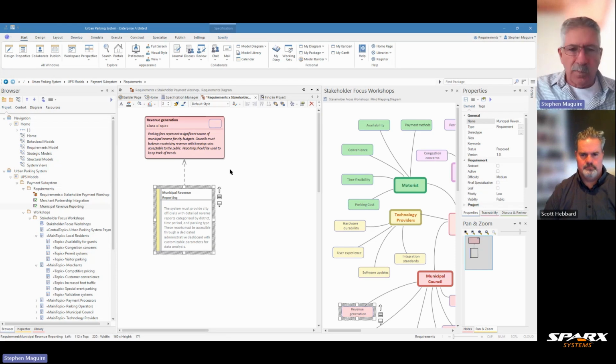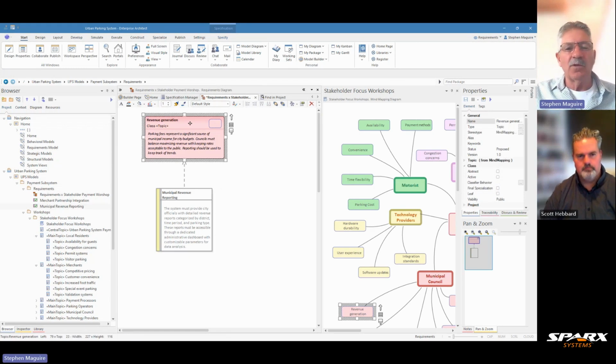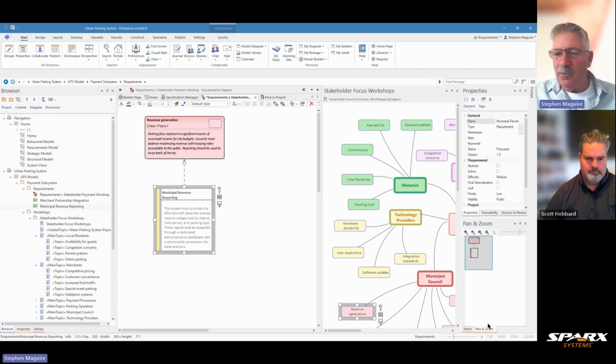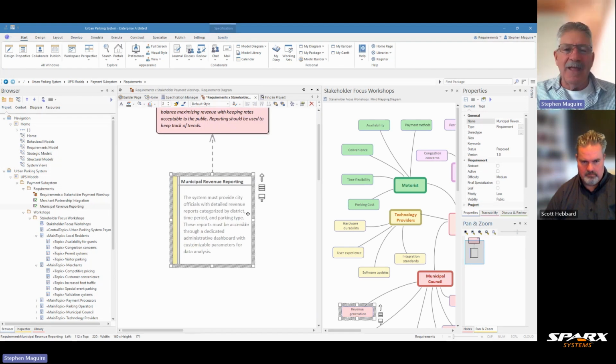And so remember, the topics or the things you recorded in the stakeholder meeting are not requirements, and you are not going to write them simply in the same language. The language is going to change. So you'll see in this one here, if I go into my pan and zoom and just zoom in a bit on that, you'll see now the language has changed. The system must provide city officials with detailed revenue reports categorized by distinct time period and parking type.